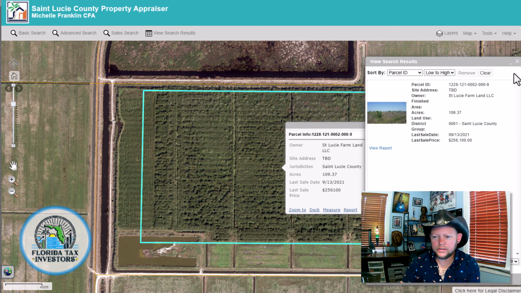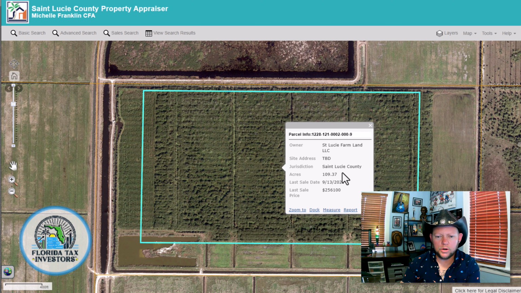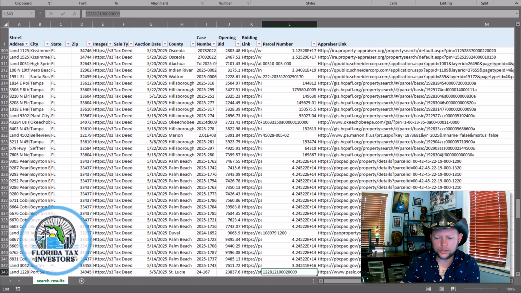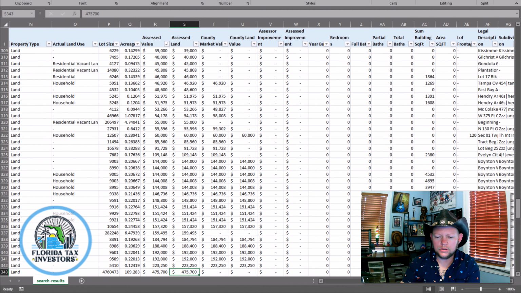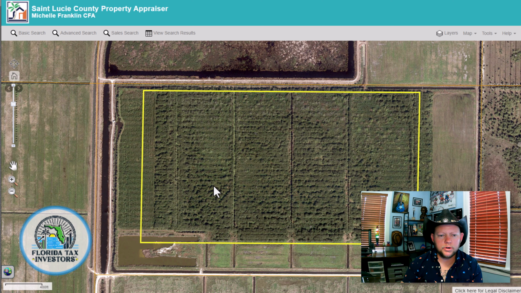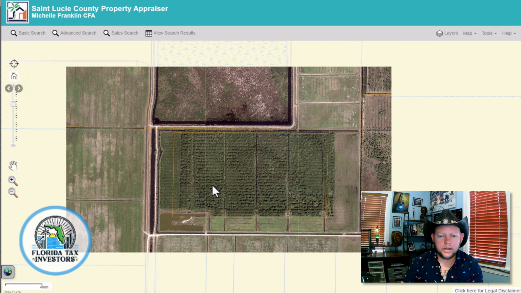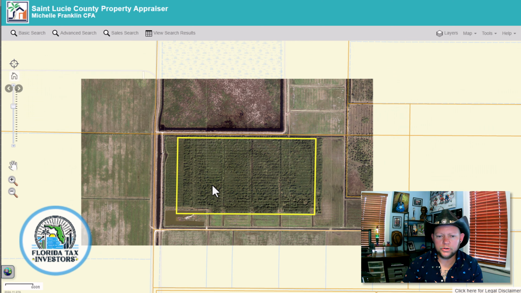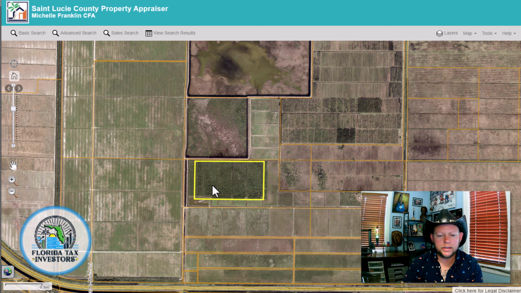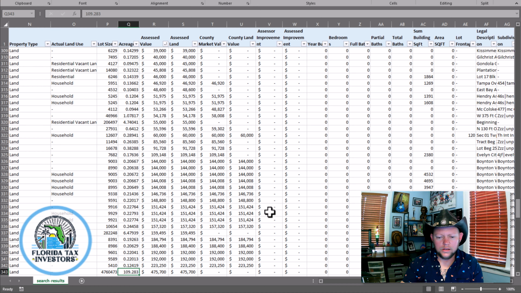All right, guys, check this out. St. Lucie Farmland LLC. So this is a farm. 109 acres. Whew. That's pretty. 109 acres, 475 appraised value. Yeah, I don't think anybody is going to let that go to auction, so we'll just put it that way. We can keep it on the radar. If it goes to auction, awesome. I can make another video about it, but we'll leave that one for now.